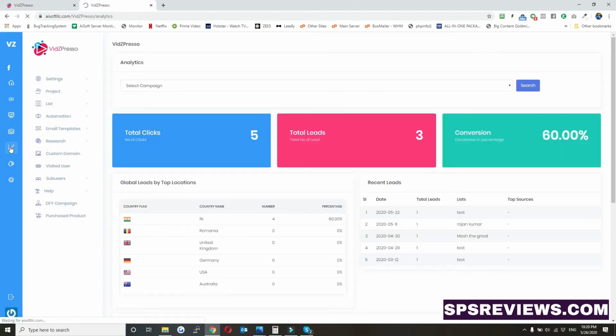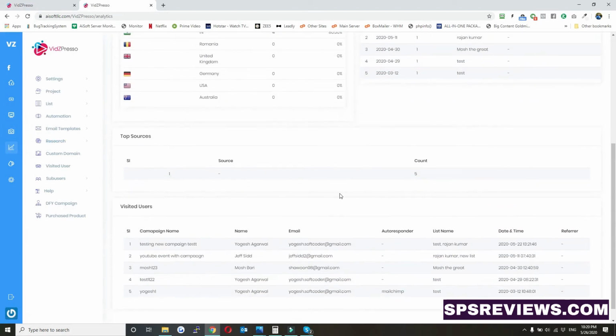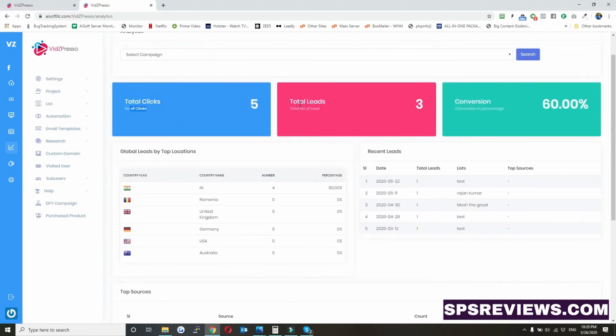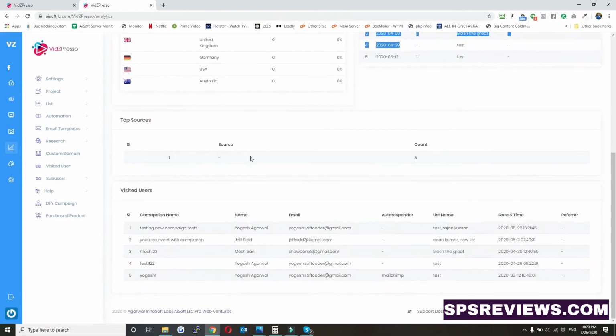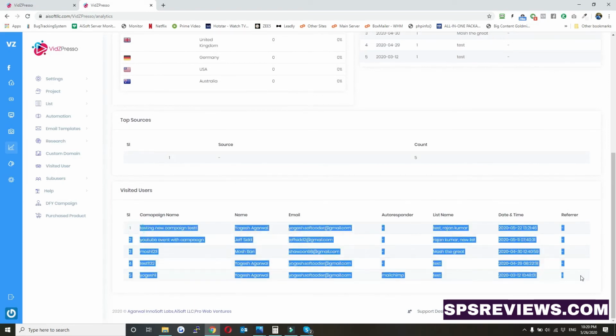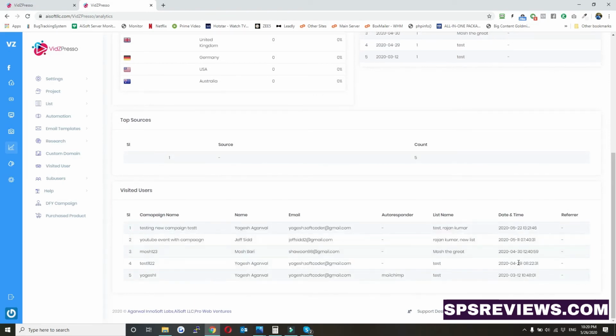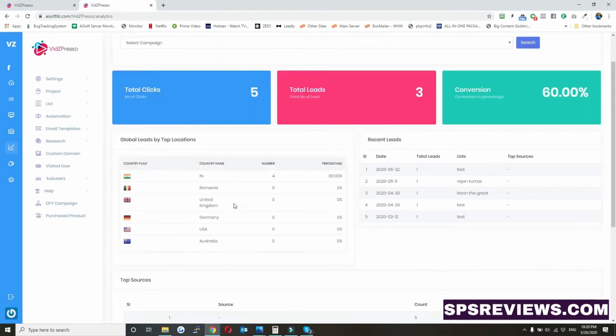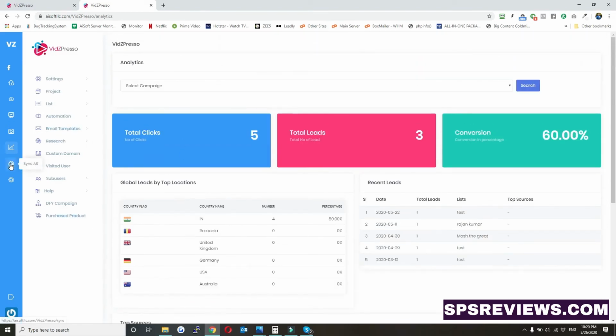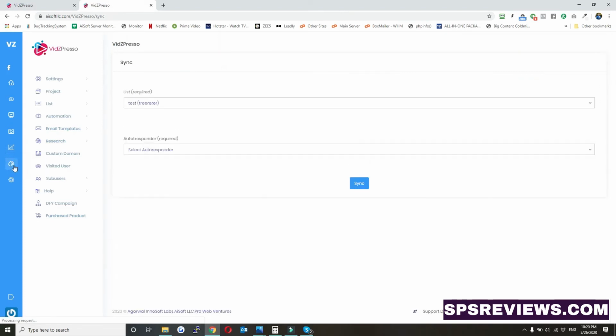And this is the analytics page. This is the page where you will get in-depth information about all your leads. For example, total clicks, total leads, conversions, and leads according to the countries, how many leads have been added in how many days, leads added according to the dates here, and the sources, and the last visited leads, and where they have been added, and the exact date and time as well. So this is about analytics.